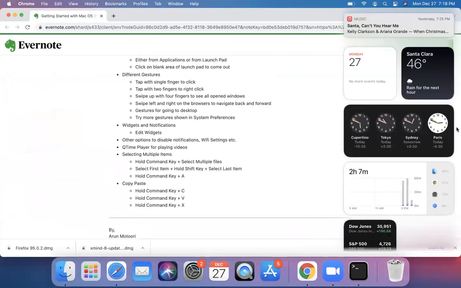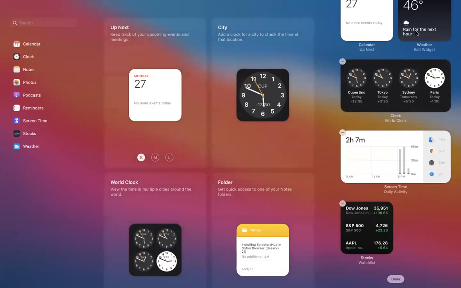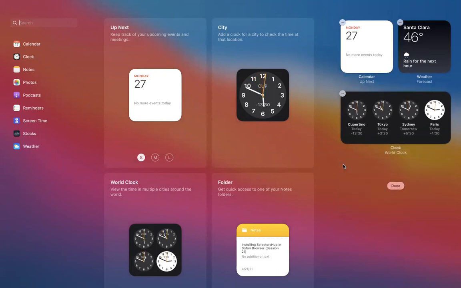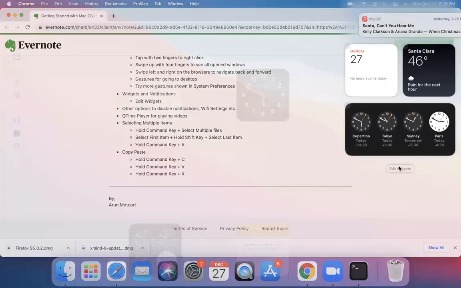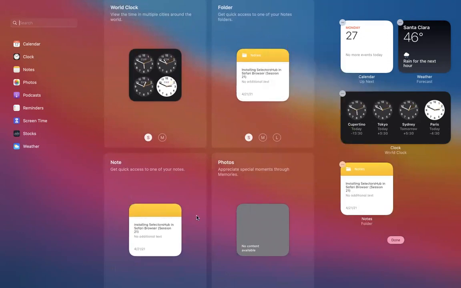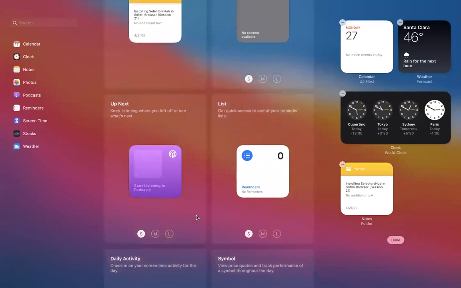You see here we have the notifications, guys. Just scroll up. Here we have edit widgets. If you don't want all this stuff, for example, I don't want the stocks, I'll remove it. I don't want the screen time option, I will remove it. Done. You see, only whatever I wanted to show will come. Or if I want to add more things, for example the notes section, I can add the notes here and customize that section, guys.